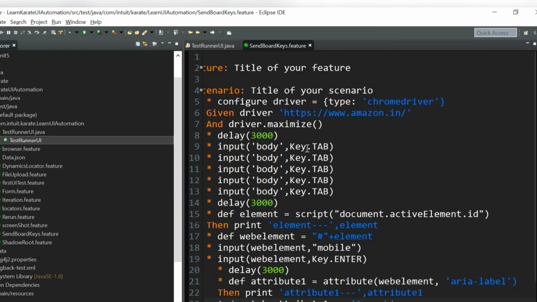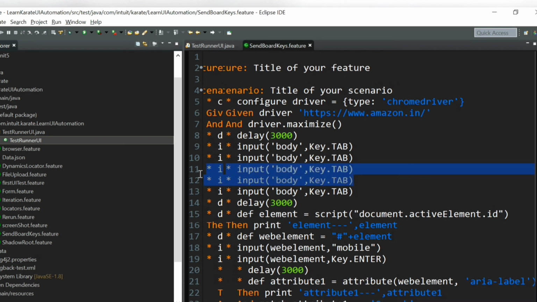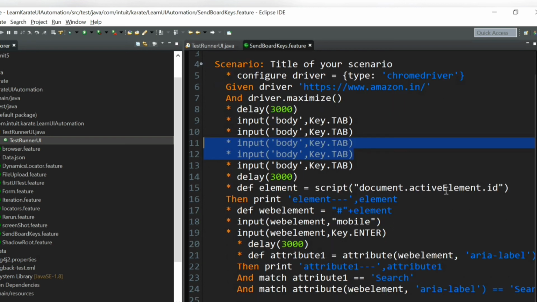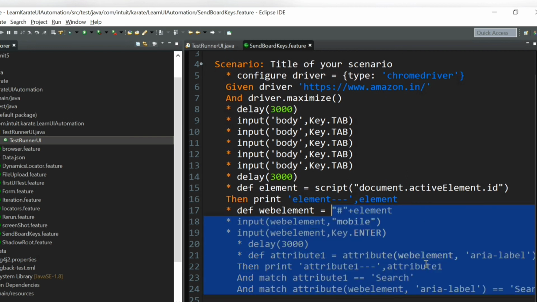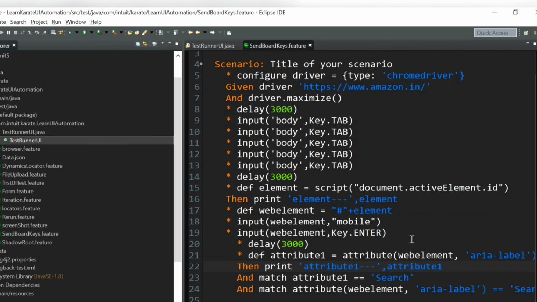So in this video we learn few things, how to send keyboard keys to a particular field, and also without focusing on a particular field, and how to get the active element in a web page, and how to get the attribute of that active element in the web page, and also how to get different attributes of the active element in the web page. Not only the active element, you can use the same function to get the attribute of any element in the web page, and how to assert the attribute values of the web element in a UI.